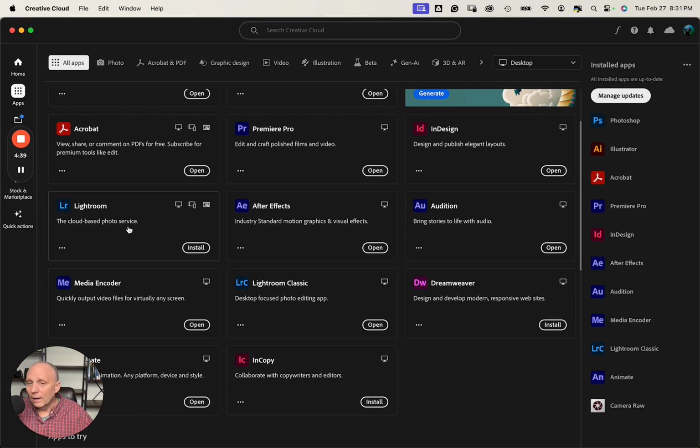I'm an old guy. I've been using Lightroom Classic. I think I started it in 2005 as a beta tester when it first came out.